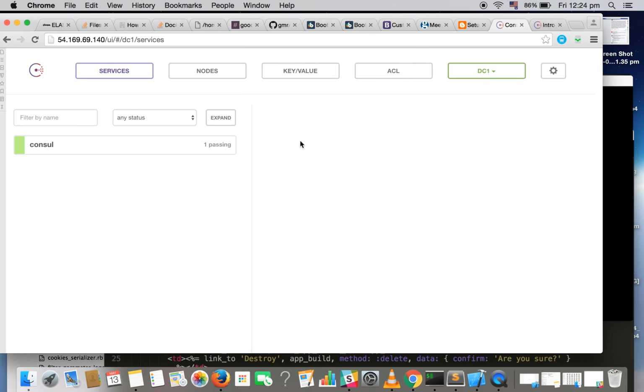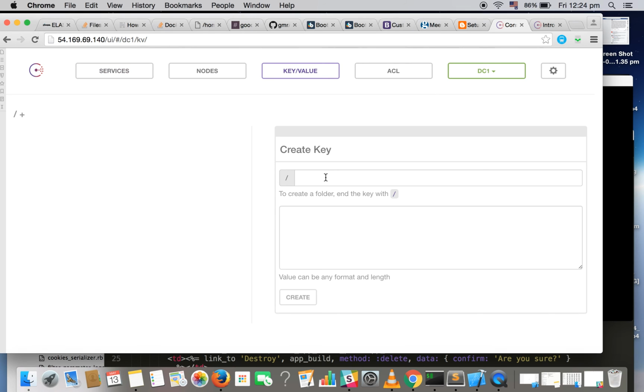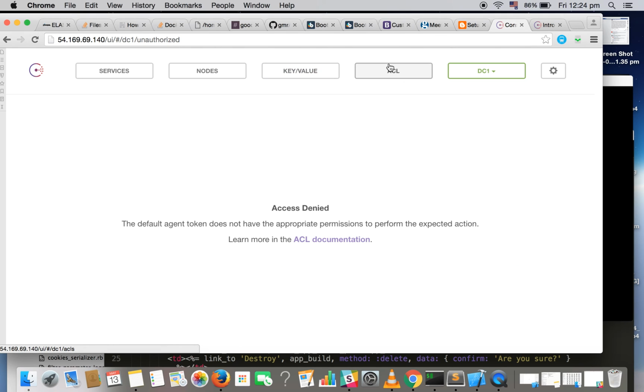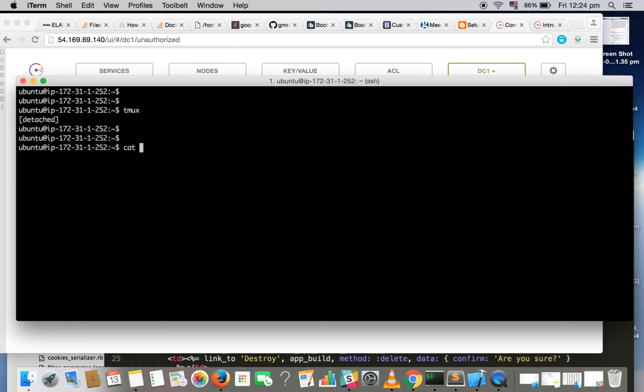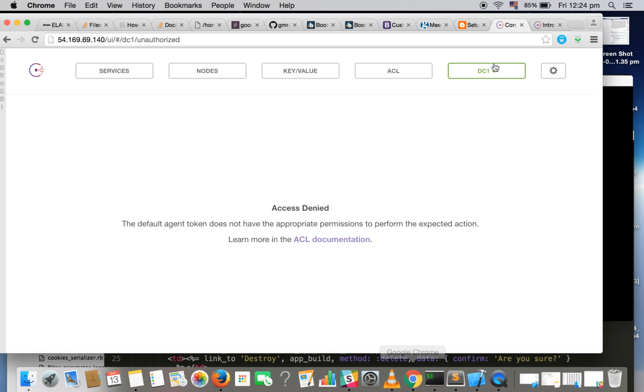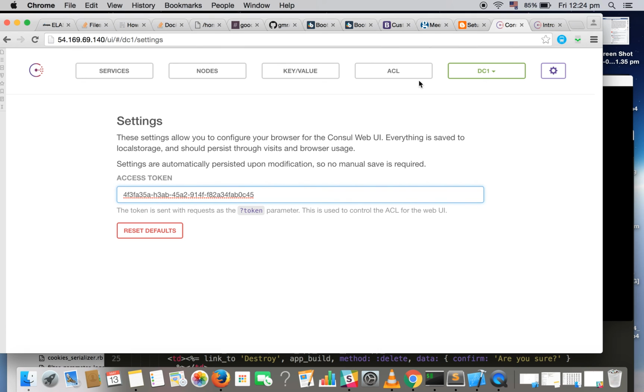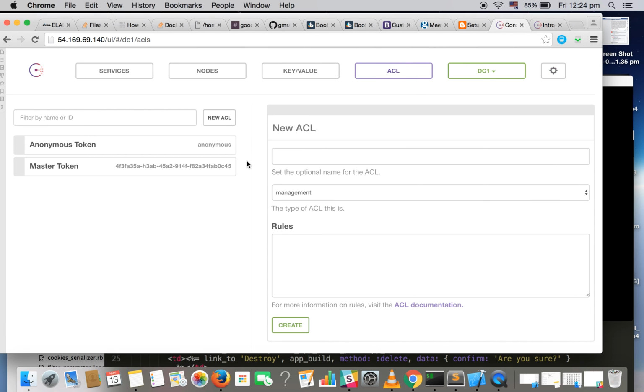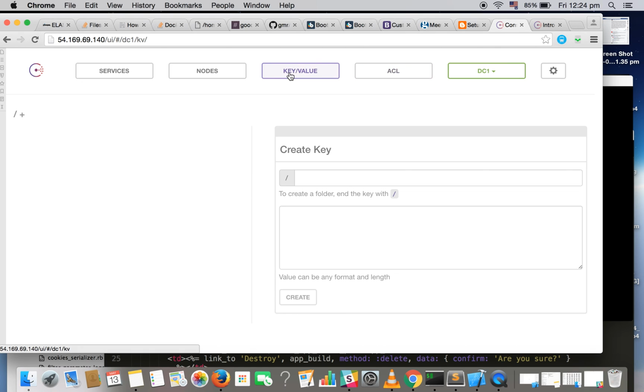Hooray, we have consul up and ready. Now as you can see, we can create key value pairs. If you go to ACL, the ACL has not yet been enabled. So we have provided a default master token for ACL. So let's have that token. You can put it here. And if you access, you have ACL ready. So you can now store your key value pairs. It's all there.